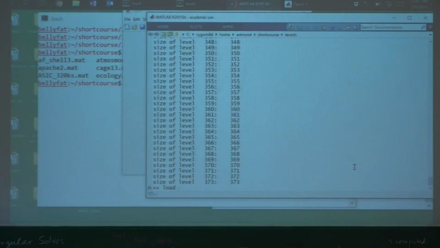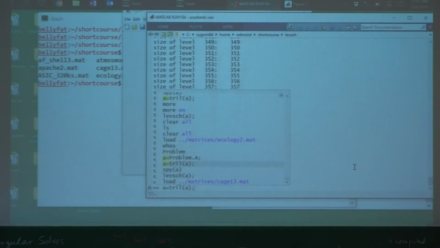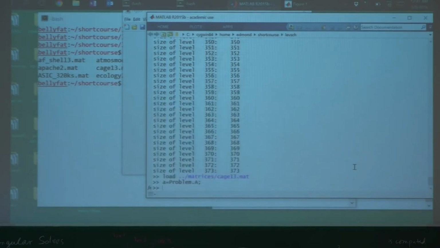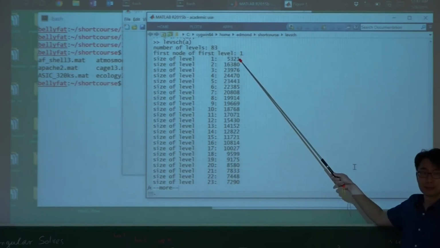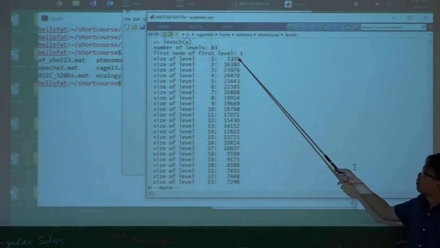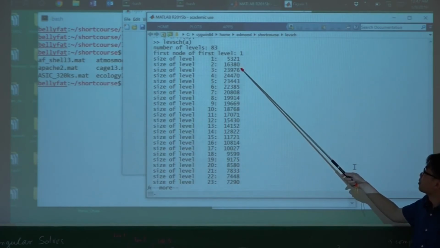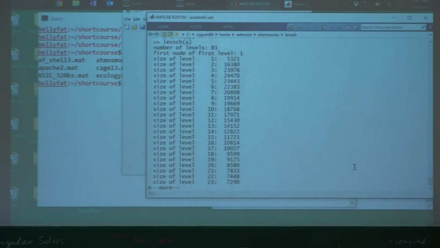Load matrices cage 13. A equals problem A. Take the lower triangular part. Run the level schedule program. Right, so this problem has 83 levels. And it's kind of interesting because the first level already has 5,000 things that you can do in parallel, right? So somehow this is a very different problem that has more parallelism.